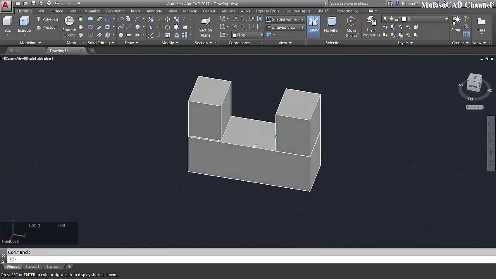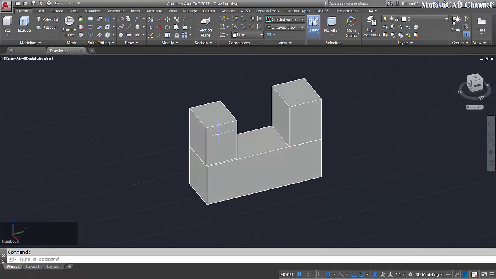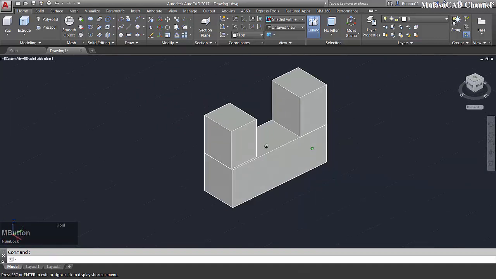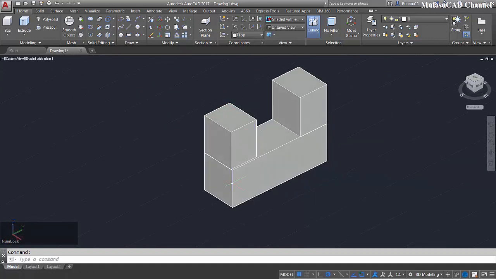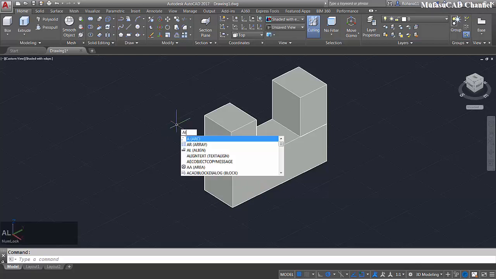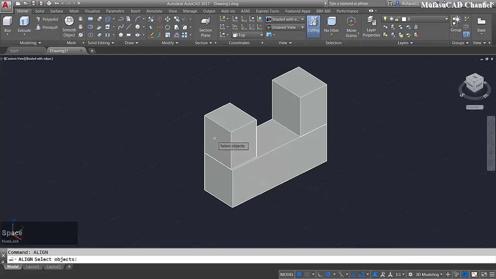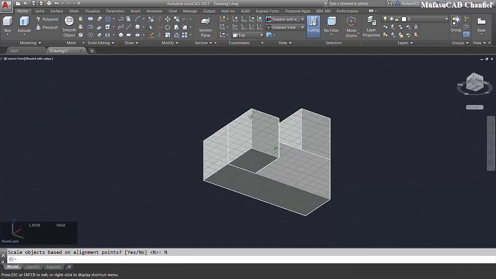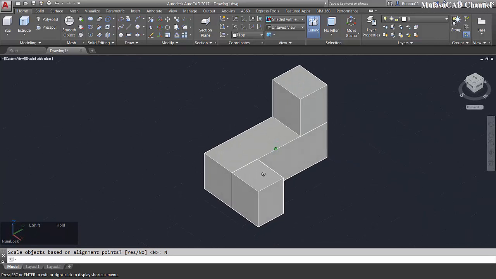Okay, you also can move this object to another point. I will move from this point into this point. Okay, you can type Align, enter, select this object. I will move from this point to here, and move from this point to here. Okay, enter without scale. You can click no, and this object is already moved.